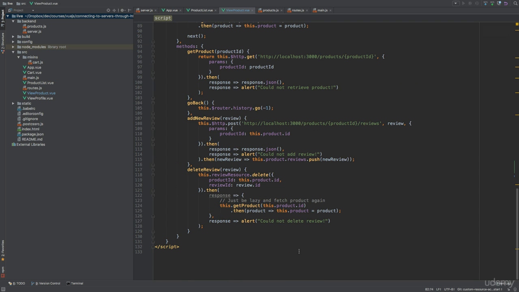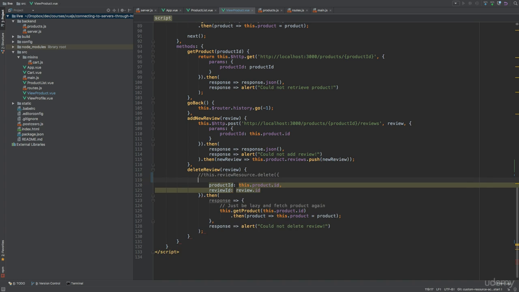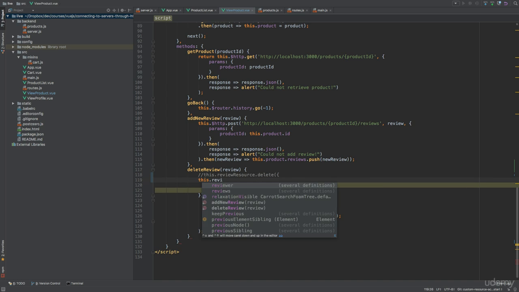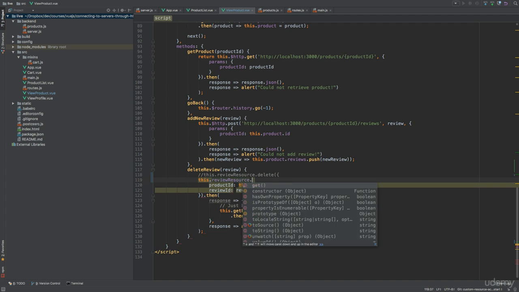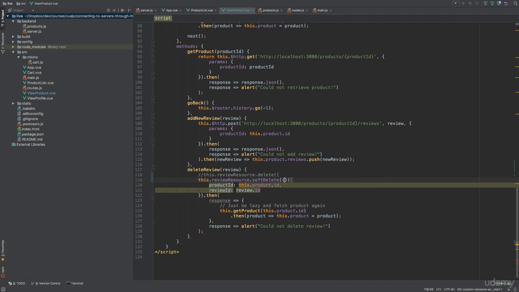We can now invoke a softDelete action on the resource object instead of the delete action. So within the deleteReview method, I'll comment out this line and replace it with this.reviewResource.softDelete and do like this. So the rest of the behavior is exactly the same. Now we're just using a different URL because we're using the softDelete action that we defined a moment ago. If I delete a review now, a query parameter should be added to the request URL.